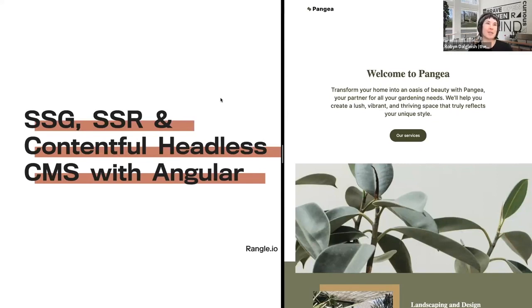And today we're going to be covering a little bit of SSG and SSR. You may have seen a webinar that Bertrand did before me that covered a bit of that. And Contentful headless CMS with Angular. So this is the full flow.